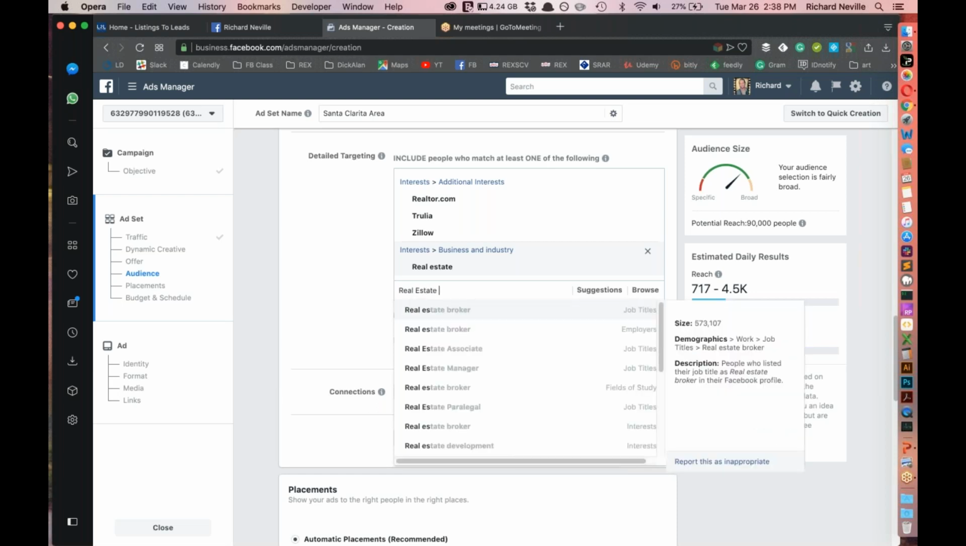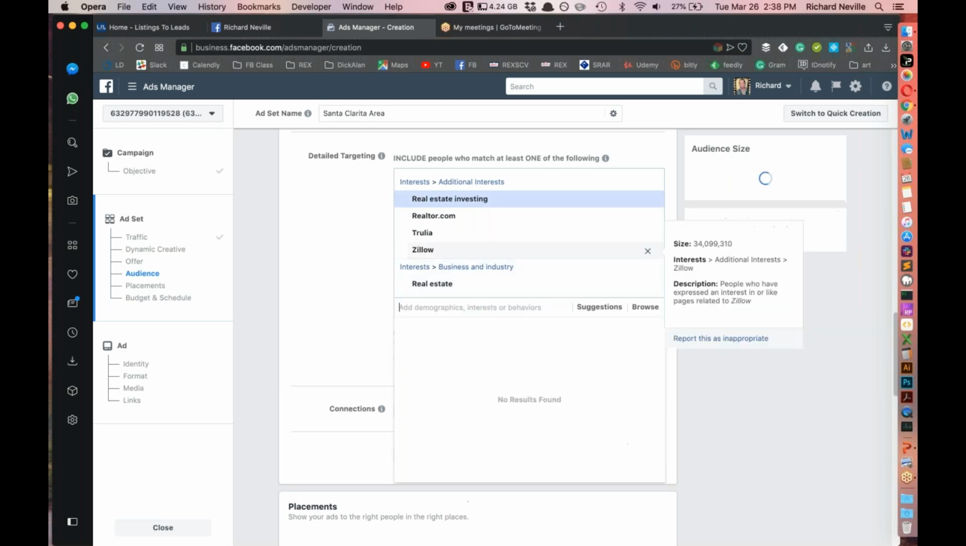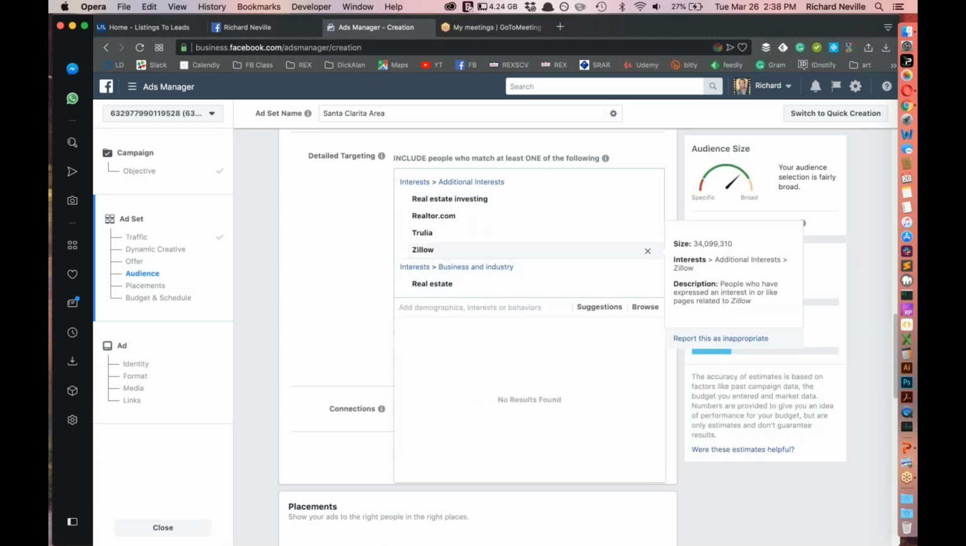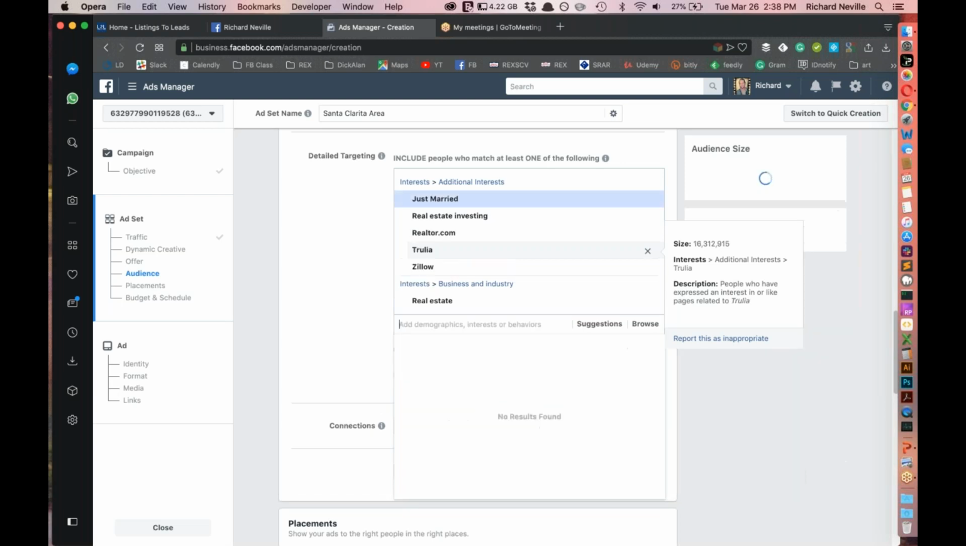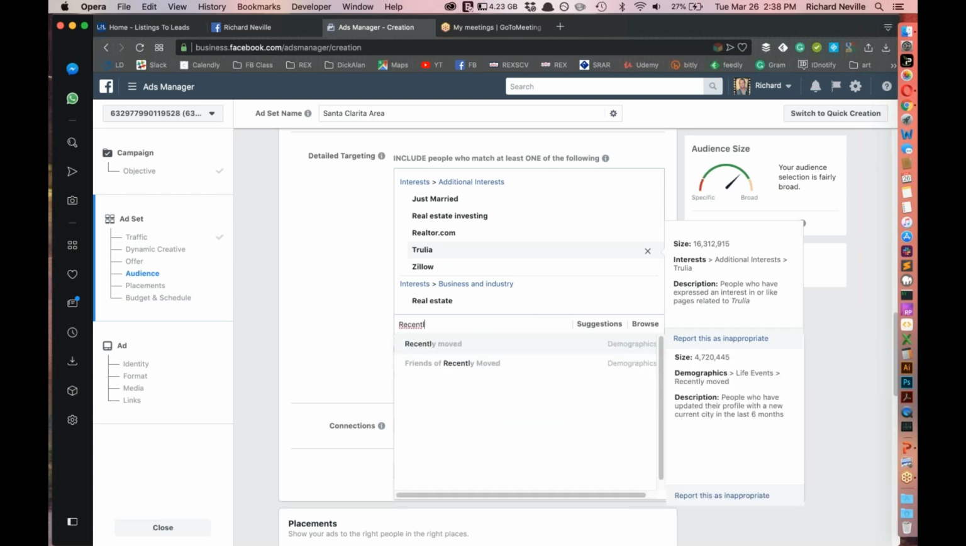So if you put that in, you could do real estate investors. Investing interest. You could do those married, relationship status married, or you could do just married, or recently. So you could have friends who have recently moved.